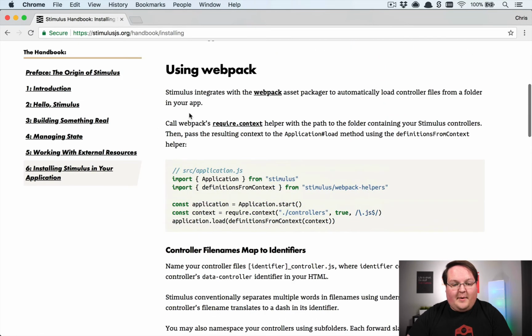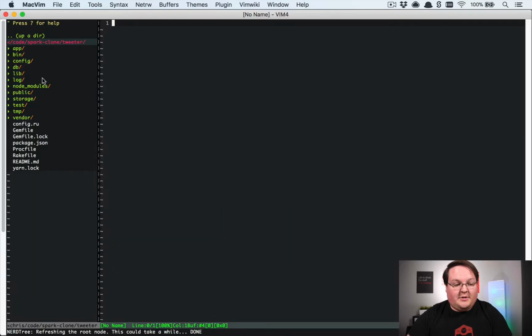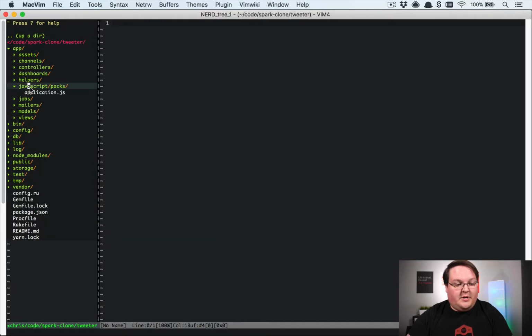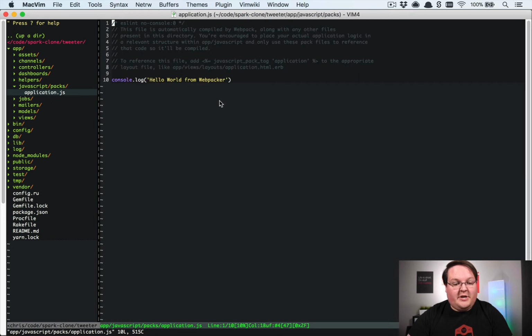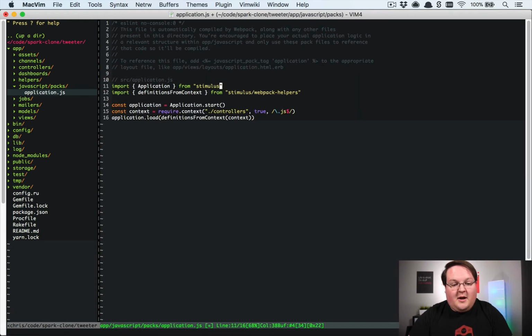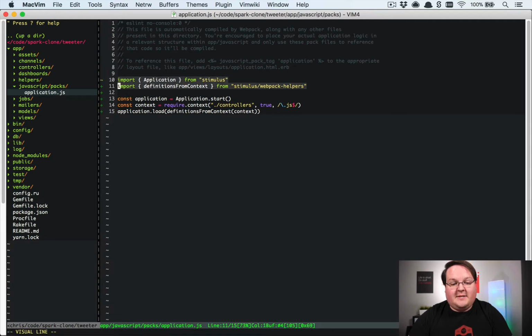And then we're going to grab this Webpack example here. And this is what we'll paste into our JavaScript application pack tag. So in app/javascript/application.js, we're going to just paste this in here. What this does is it basically sets up Stimulus, starts the application, and then we require all the controllers from a local directory inside javascript/packs. And that's going to grab all the JS files and require those for us, and then it will transform them into the way that it needs to load things.